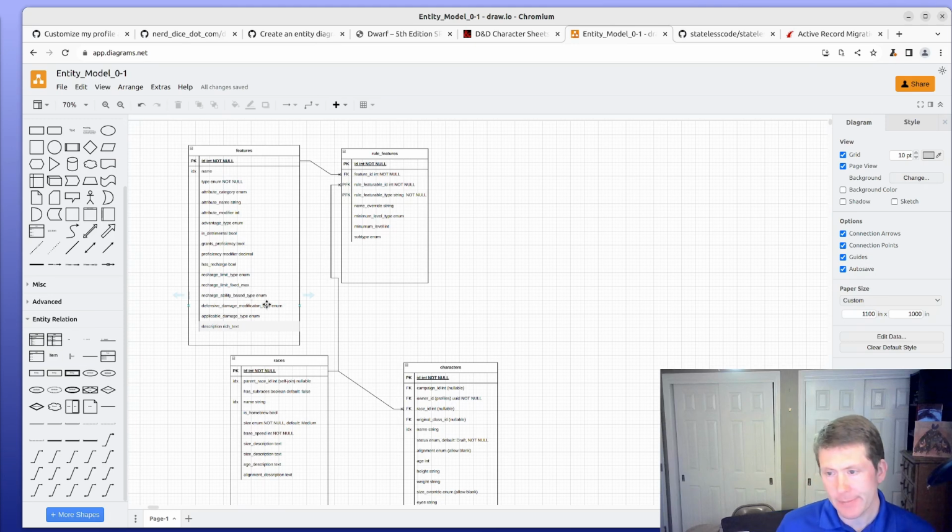And then defensive damage modification type, so things like slashing, piercing, bludgeoning, force, fire, thunder, those sorts of things. And then the applicable. So first was the damage modification type. So that would be immunity, resistance, or vulnerability if you are thinking in terms of detrimental things. And then a description, rich text.